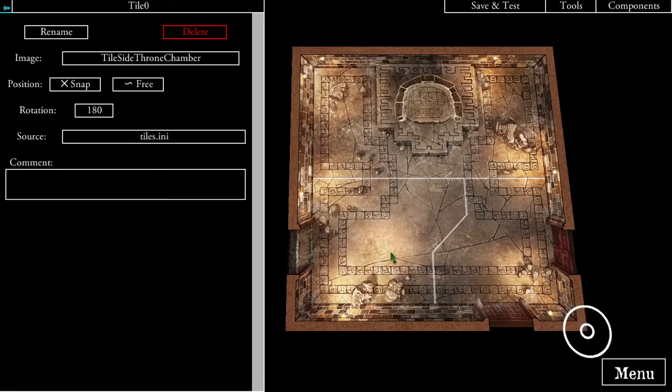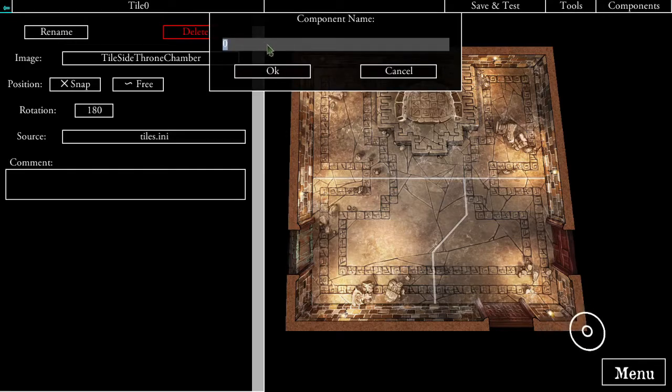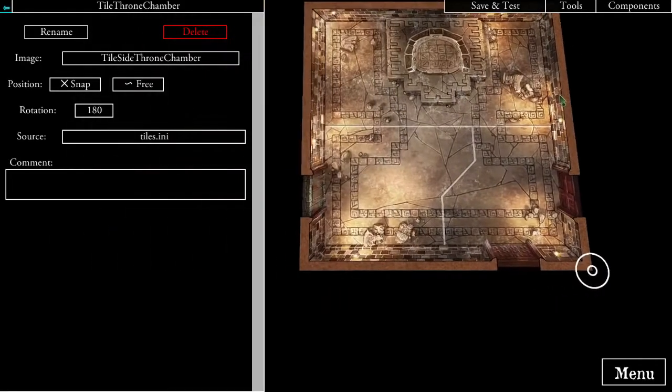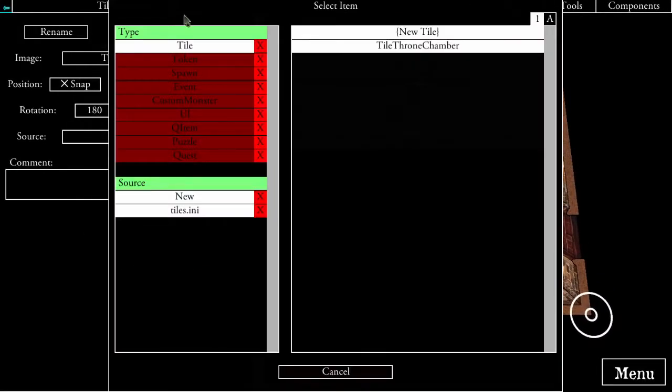That'll make more sense later, but we also need to give it a name, very important. We're going to have a lot of components, they all need to have clear, concise names. So for the most part, you're literally just going to name it after what it is. So throne chamber. There we go. So now if you want to find it again, we're going to click there, click tile, throne chamber. There it is, easy. Especially easy since it's the only one, but you know.